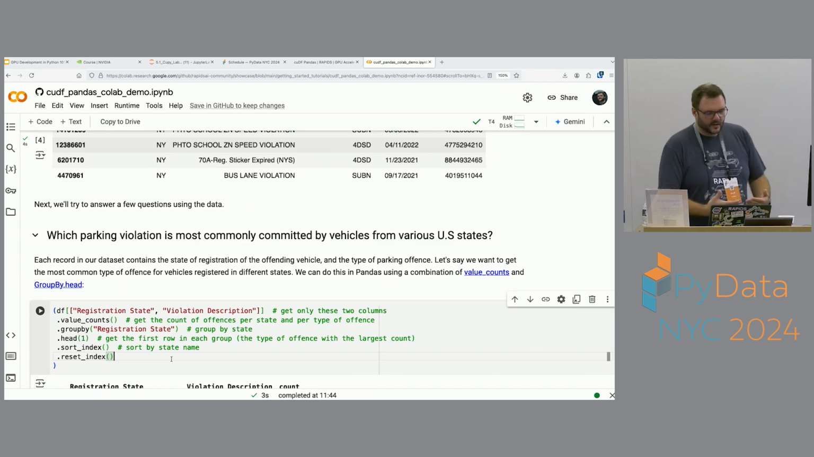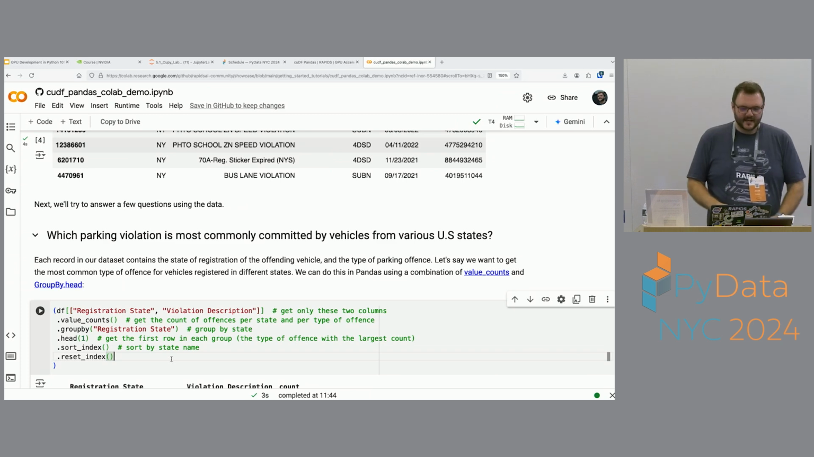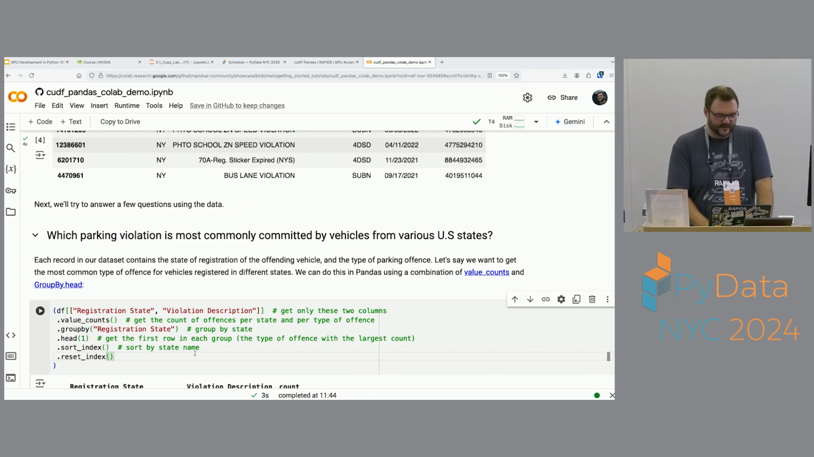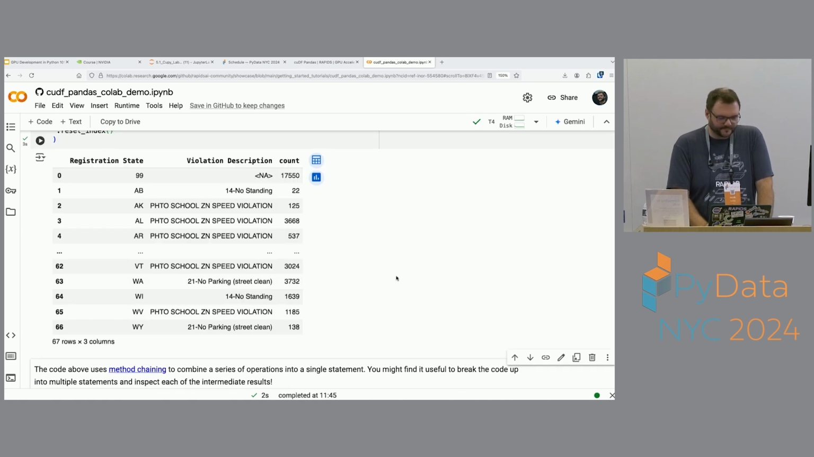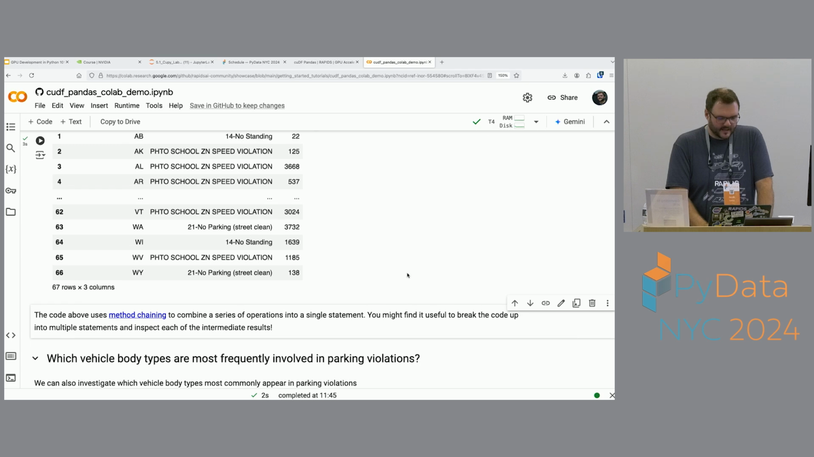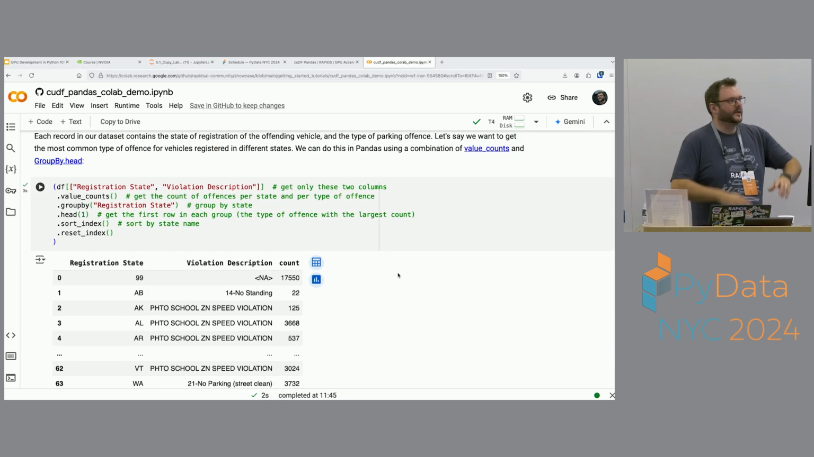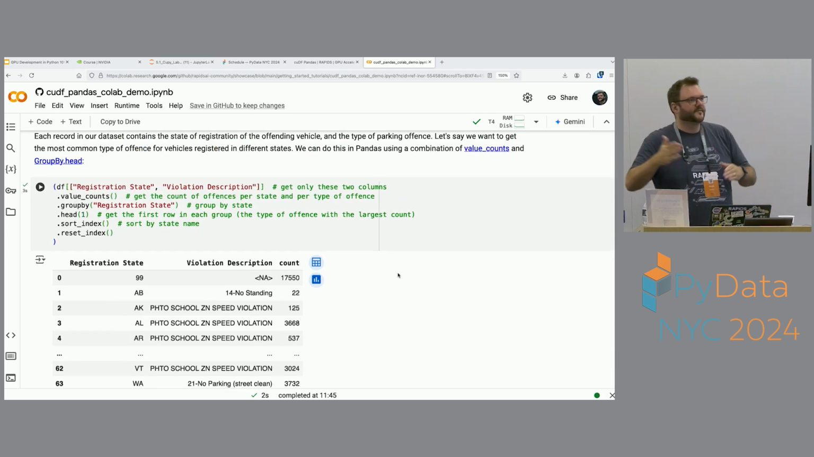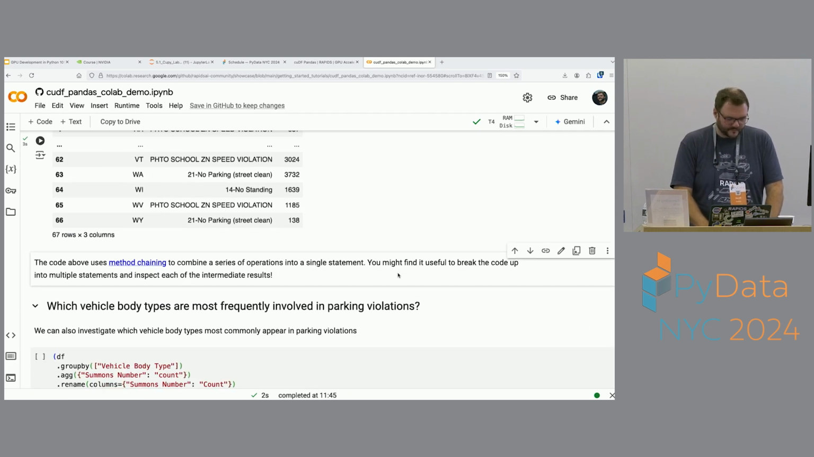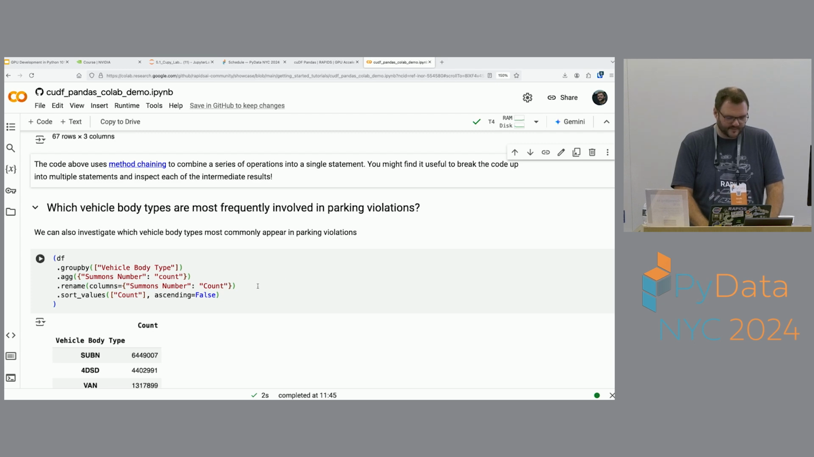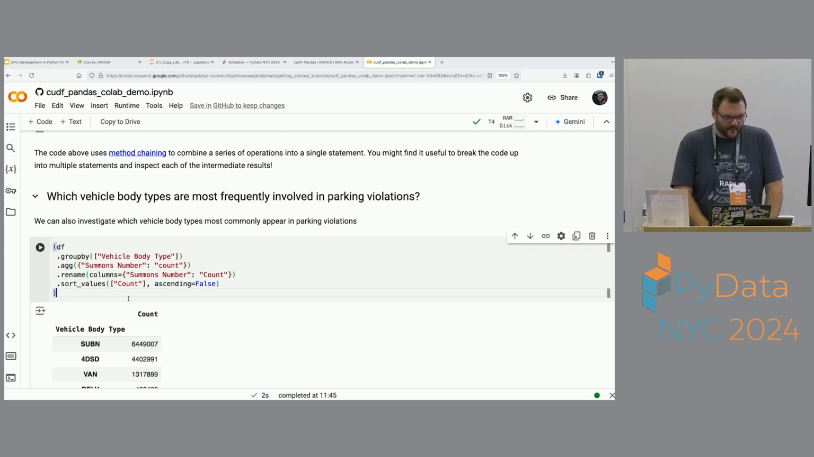I want to work out which violation is the most commonly committed by vehicles from different states. I want to do a group by of the violations by state, and I want to do a sort. I want to manipulate a data frame, and I'm going to do this in pandas. It's the normal API: you have your data frame, you chain together all these different functions, and it does some computation to give you an answer. And it takes a little while with a data set this size.